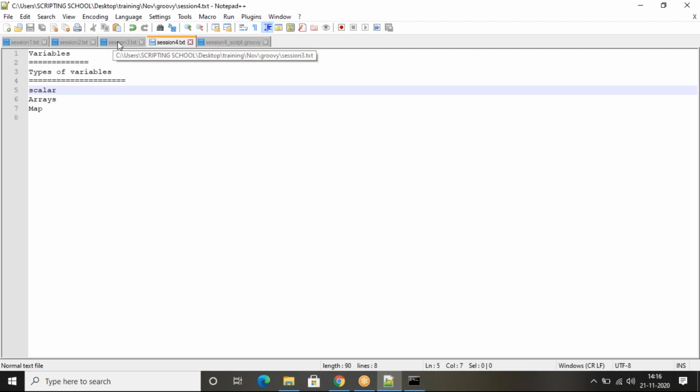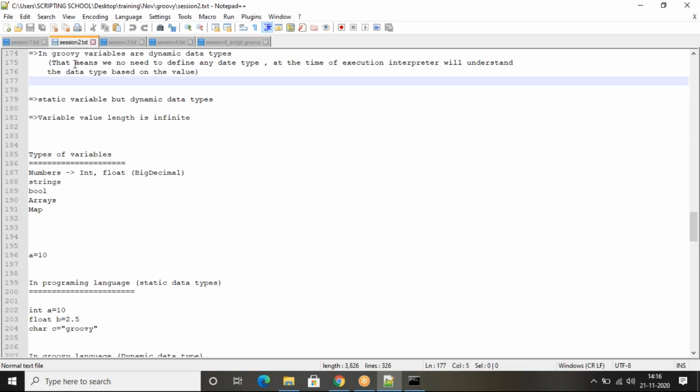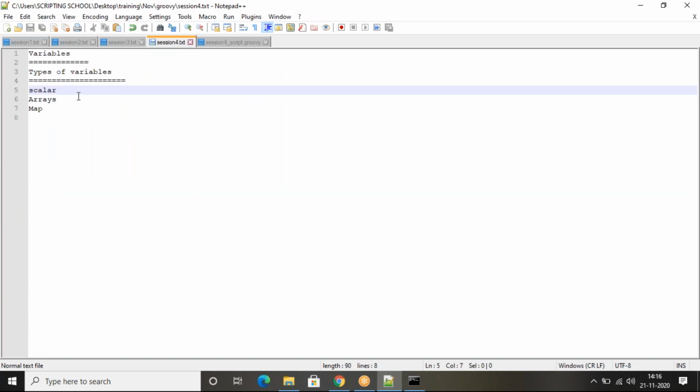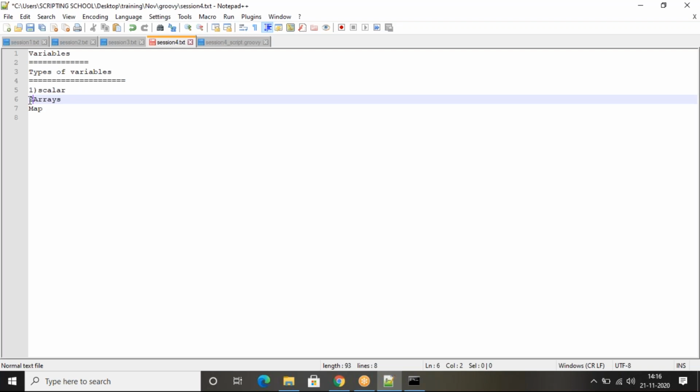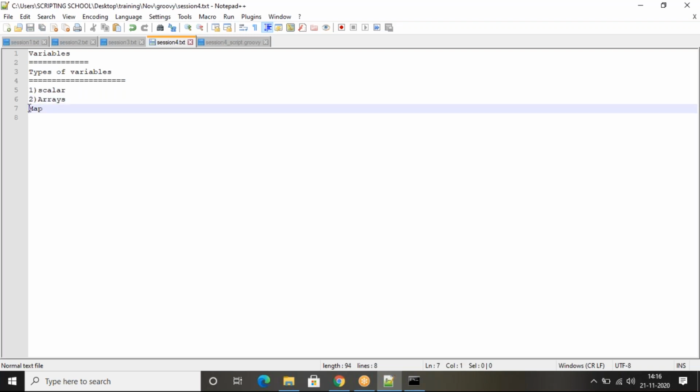In the last session, I explained numbers and strings separately. But whatever you are writing, an integer value or float value or string value or boolean value, it comes under scalar variable. So now we'll try to understand this. The first variable is scalar, the second one is arrays, and the third one is map. Only these three variable types we have in Groovy.